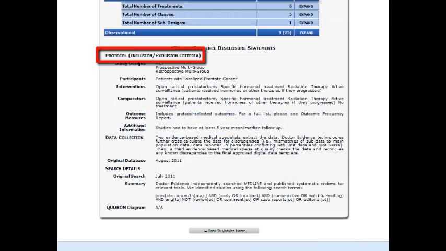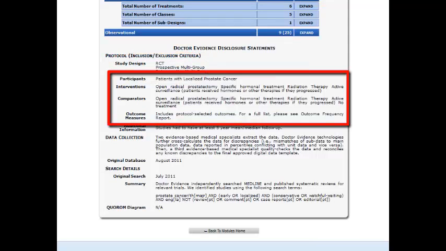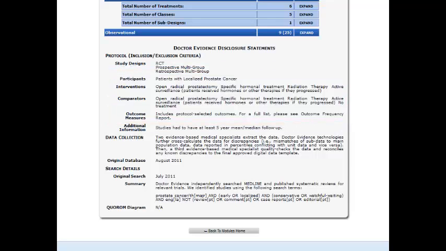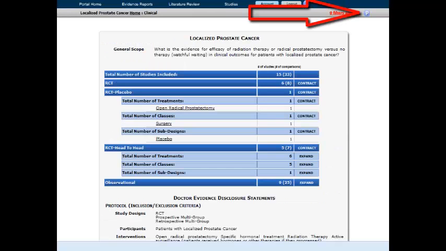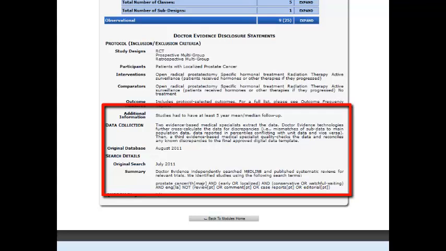Next is the inclusion and exclusion criteria. First, you have your study designs. Next, you have your participants, interventions, comparators, and outcomes, or PICO. These are outlined according to your project protocol. To view your specific project protocol, click the P button on the top corner of the landing page. This project protocol is what you created with a member of the QURE to properly frame your question and understand what you wanted to include and exclude from your customized database. Additional information is listed below the PICO information.